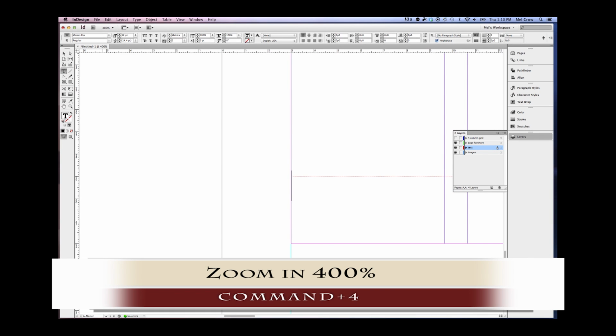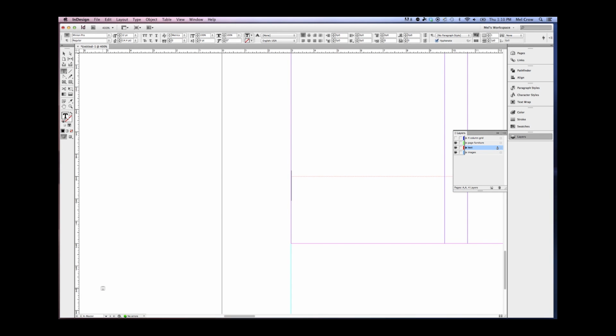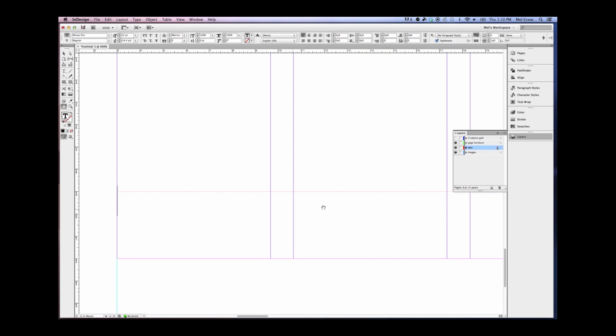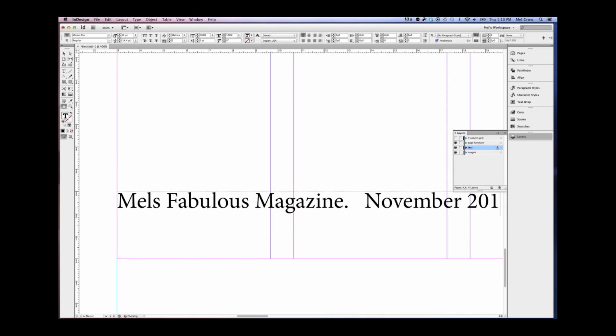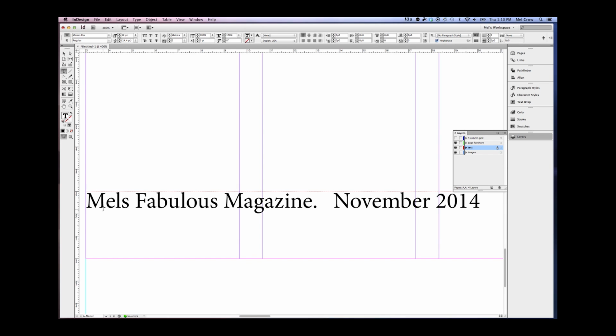If I hit Command 4, it will zoom in 400%. I'll grab my hand tool and move it over so now I can see this little box. I'm basically going to say Mel's Fabulous Magazine, and it may be issue number November 2014. Sure, sounds good. So I'm going to click at the beginning.